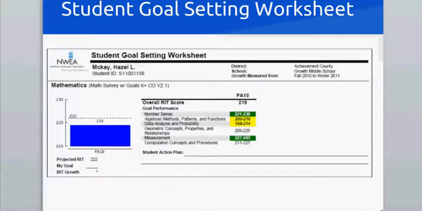The Student Goal Setting Worksheet will give you a breakdown of how the student performed on each of the sub-skills within the math or the reading assessment. Depending on the selection that you made, you can have this report generate between fall and winter and fall and spring. It will show their projected RIT score between those two testing seasons, and you and the parent or you and the student can develop a goal.